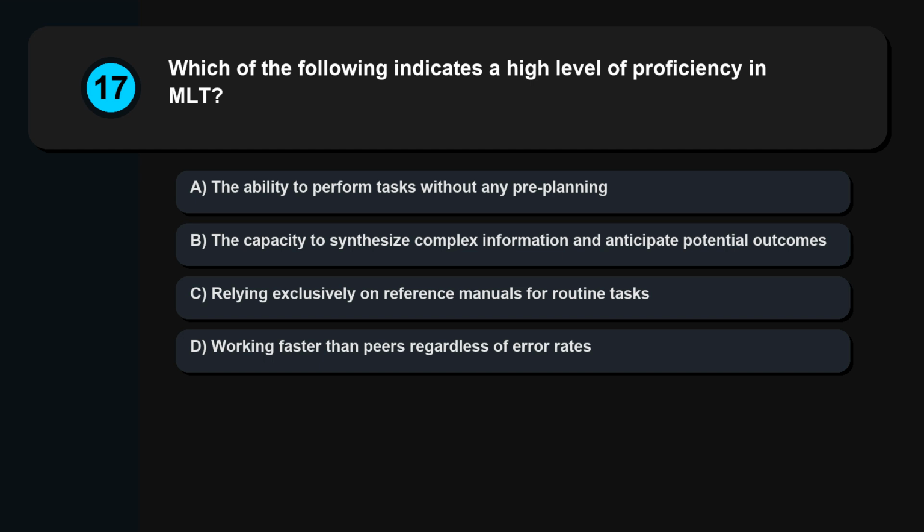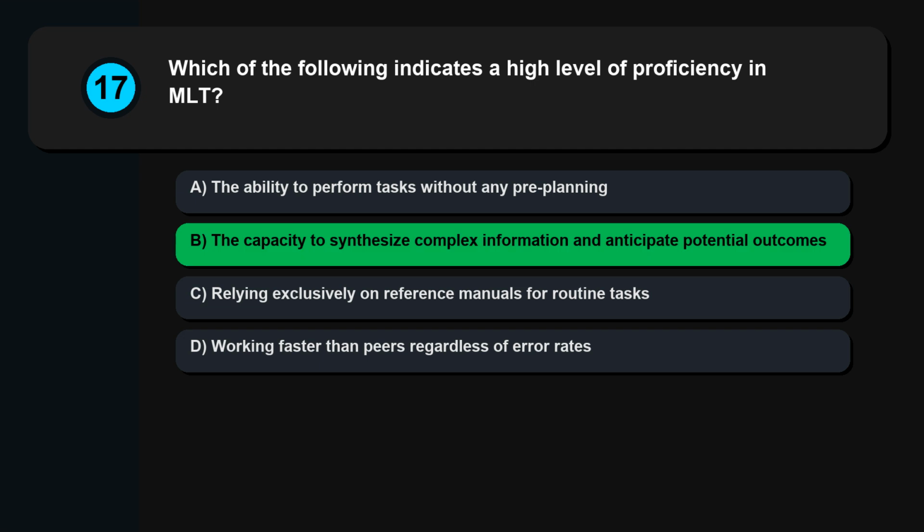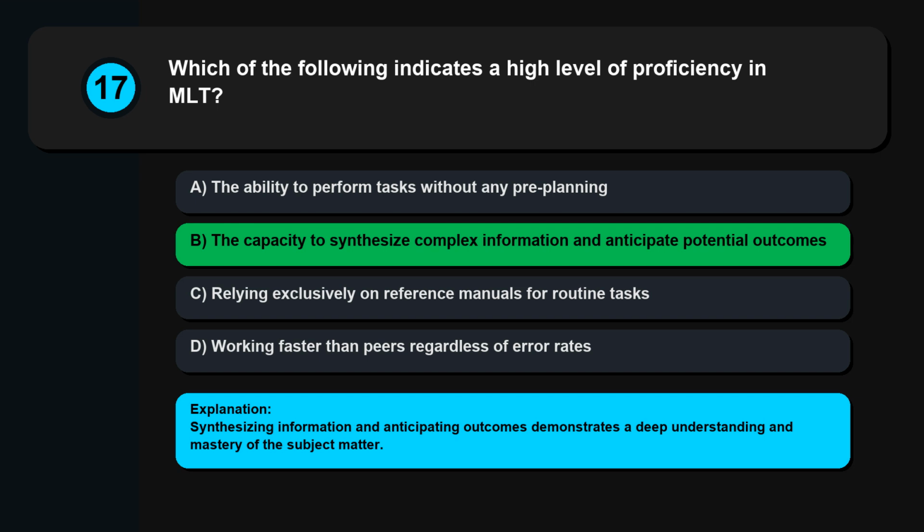Question 17. Which of the following indicates a high level of proficiency in MLT? The ability to perform tasks without any pre-planning, the capacity to synthesize complex information and anticipate potential outcomes, relying exclusively on reference manuals for routine tasks, working faster than peers regardless of error rates. Synthesizing information and anticipating outcomes demonstrates a deep understanding and mastery of the subject matter.